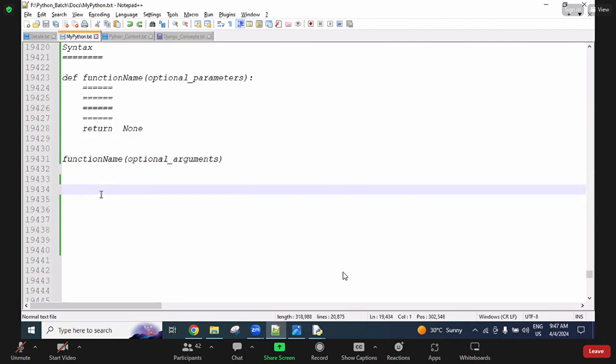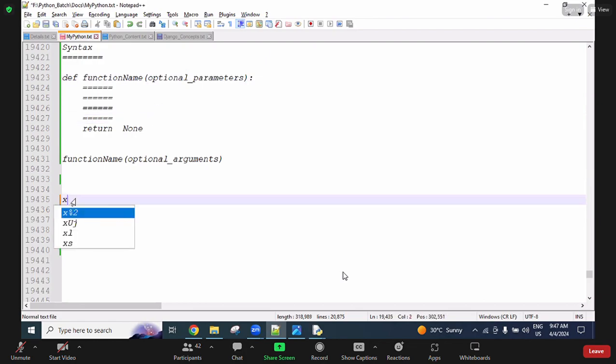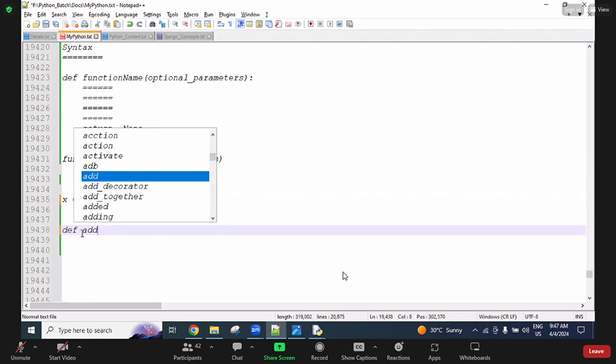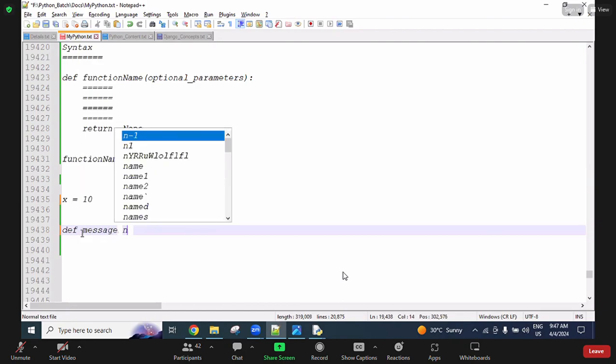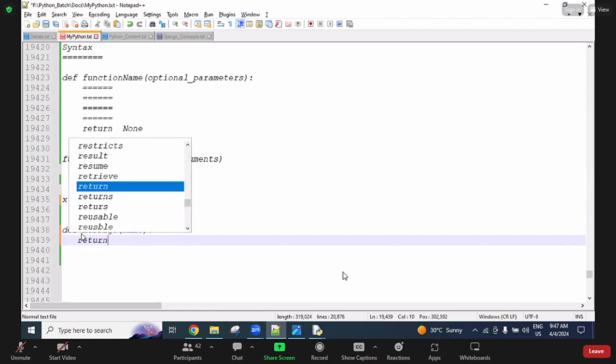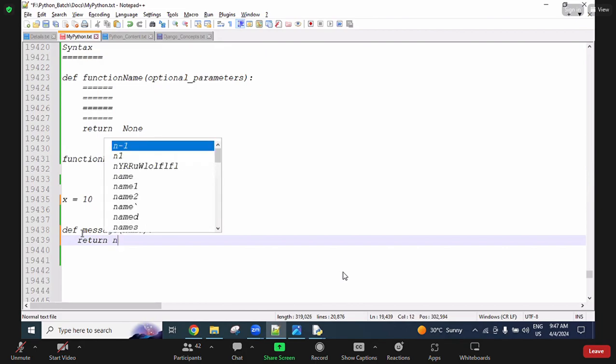They are exactly similar, only the term changes depending on the situation. Generally, wherever we are creating something like x equal to 10, we call it a variable. For example, this is my function, message of something, where I write a name, and then here you can return this name.